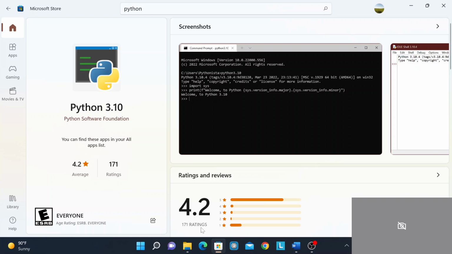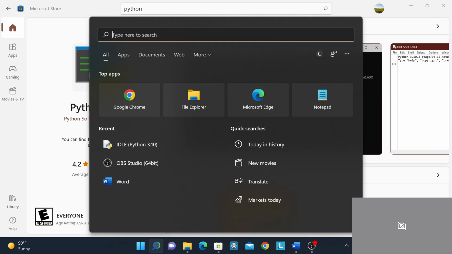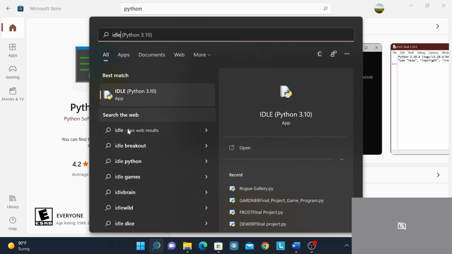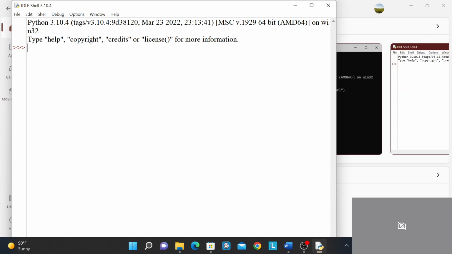Once you have installed it, you can go and search for IDLE. If you keep on using it, it will be already in the list of the last used applications. So IDLE, click on it, and here is my IDLE. Now in IDLE, we can do the following things.